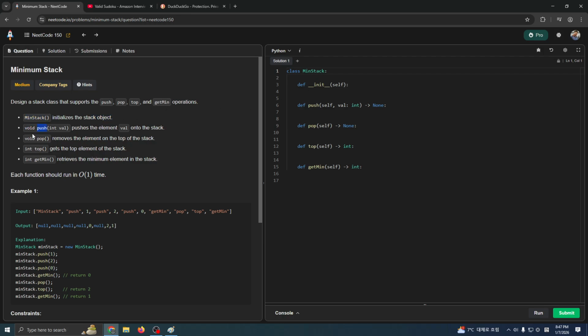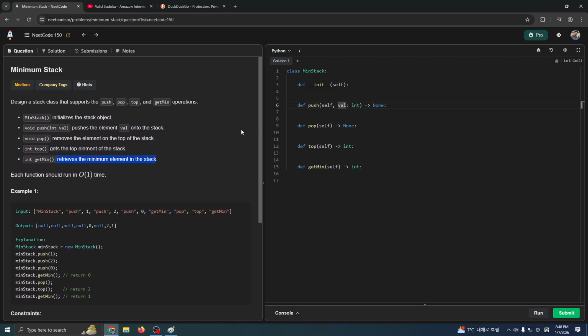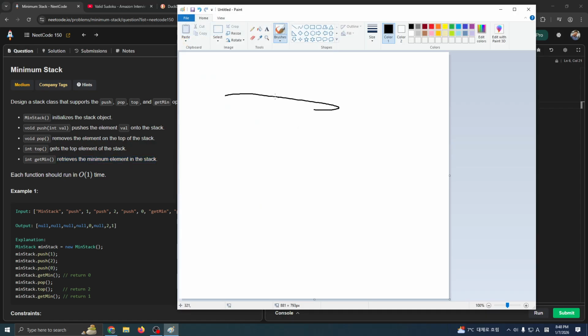Void push, which pushes the element val. Void pop, which removes the element on the top. And top, which gets the top. Okay, it's pretty straightforward. I think we could do it much easier.